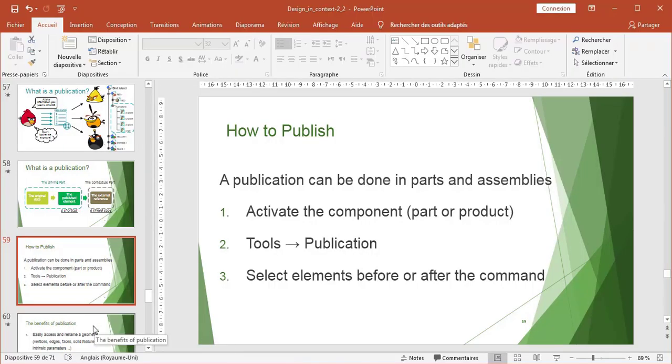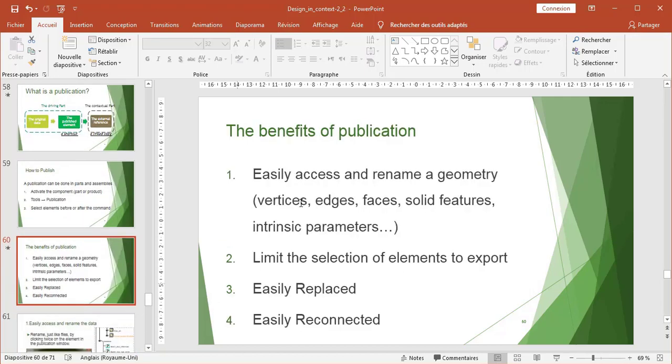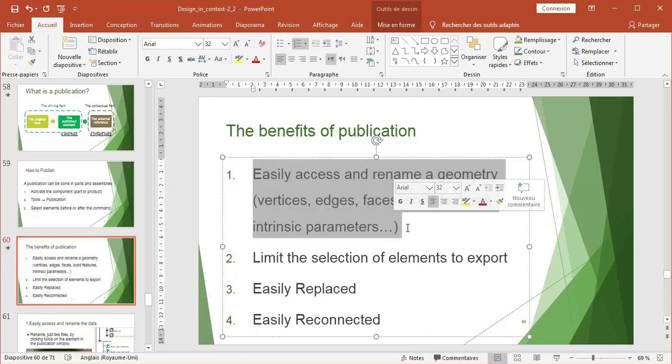Why do we need this publication, or why should we use this publication? Okay, so there are mainly four benefits of this publication. First is, as we saw, we can easily access and rename a geometry.